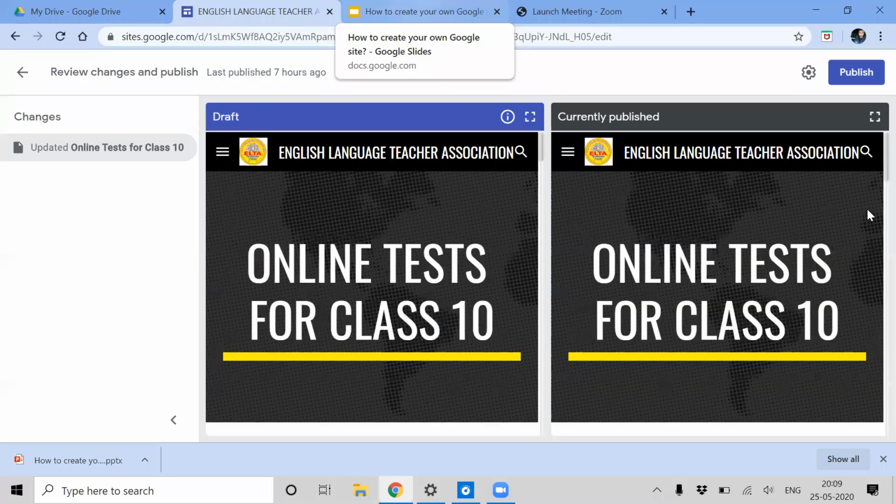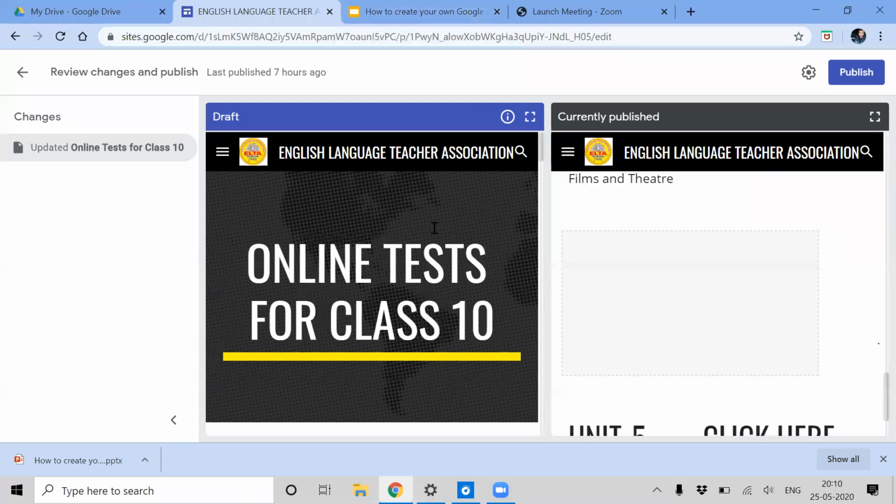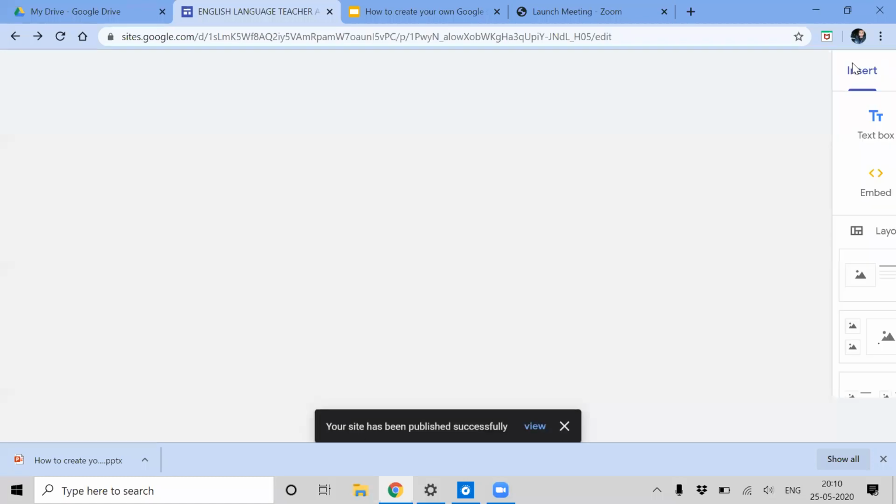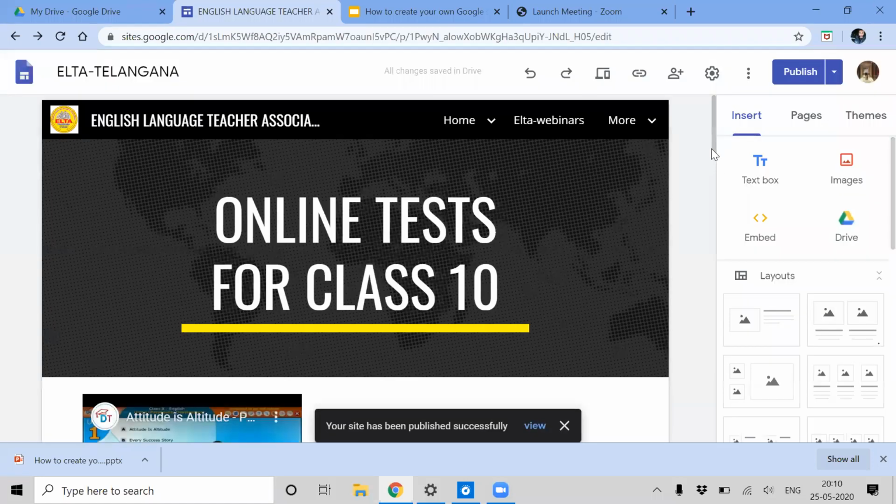So it is like this. So what are the changes that we have made now? So here only 5. Here it is 8 units. So it is updated. Then you click on publish. So this will be replaced with this. So like this, 7, 8, 9 units.